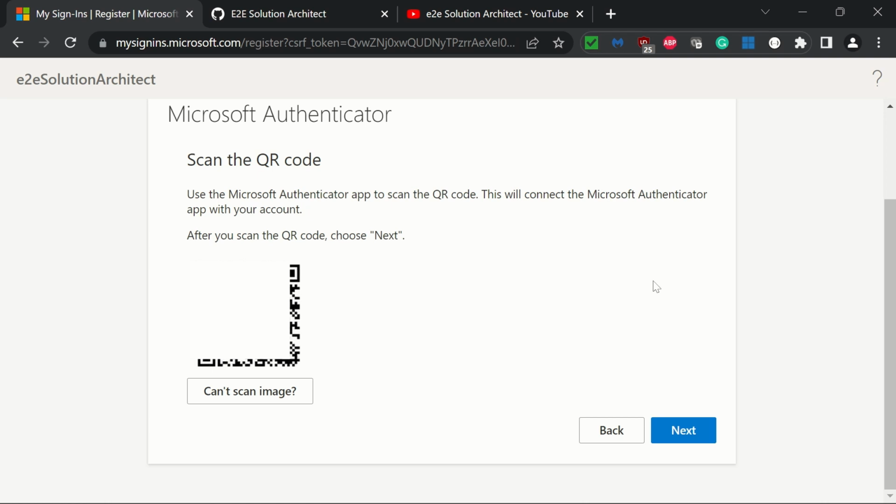Henceforth, whenever you log in with that user, after the password it will send you a notification in your Microsoft Authenticator. So that is the multi-factor authentication. I hope in this session you have learned how to create a user, how to set up the multi-factor authentication, and how to assign roles and remove role assignments as well.